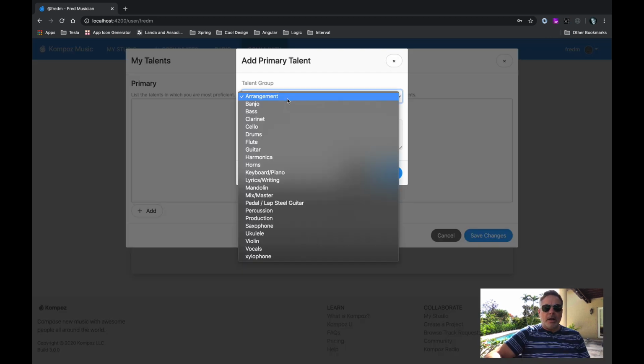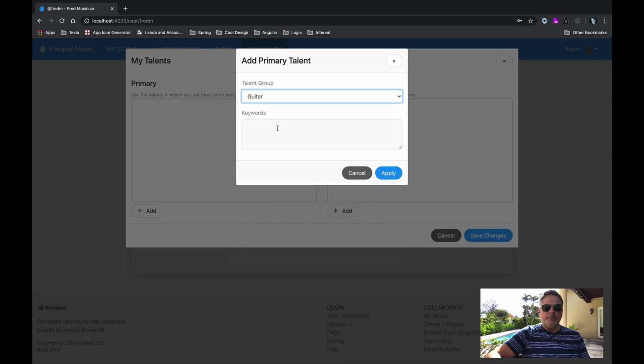So let me just go in and I'm going to start with, I'm going to say I play guitar. And I can add additional keywords here. I can put pretty much anything I want, but I'm going to say, for example, that I really am okay with rhythm guitar. I don't know if that's spelled right. I don't think it is.